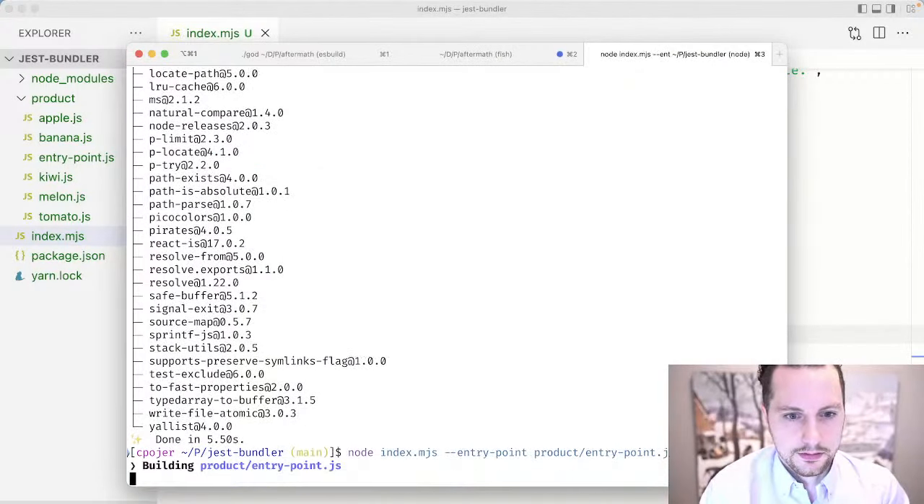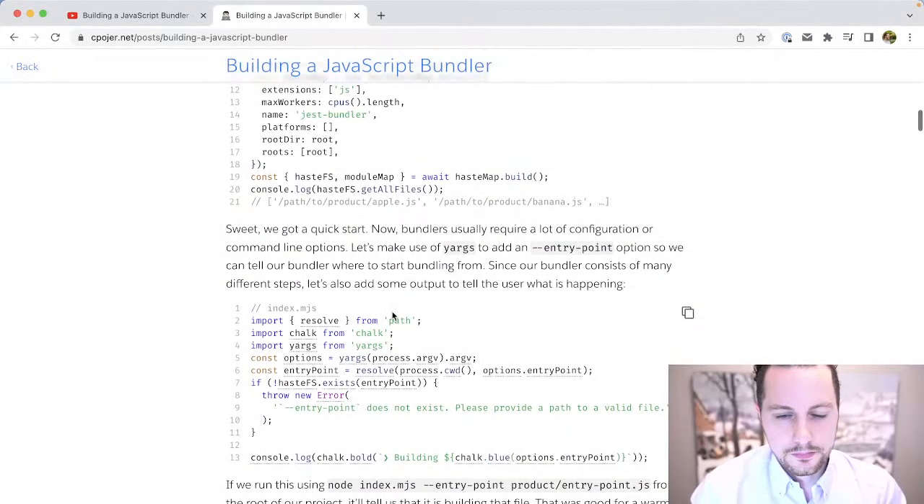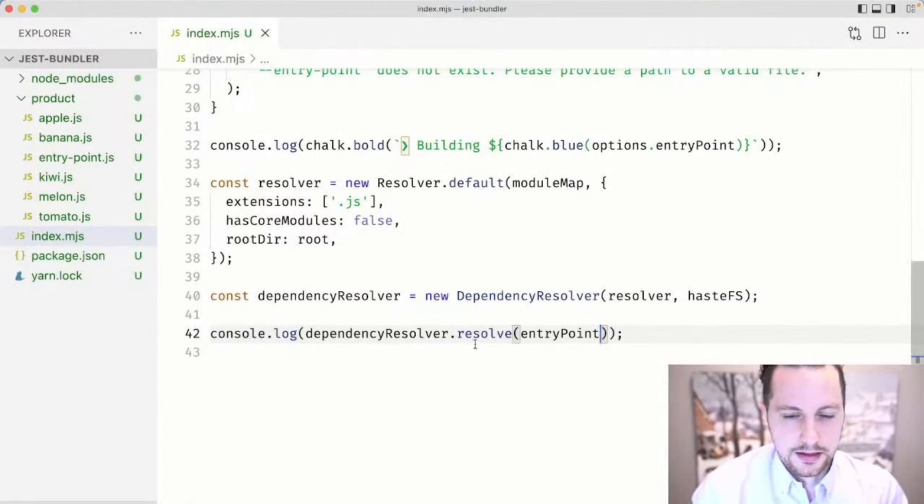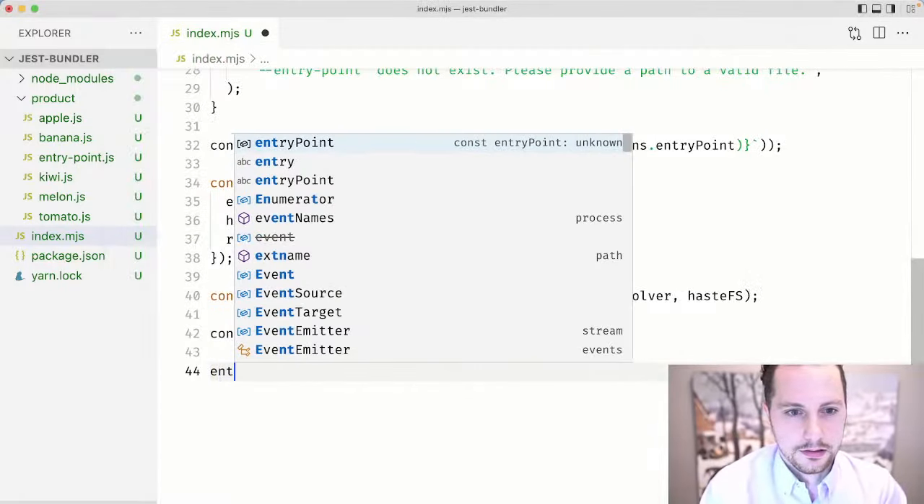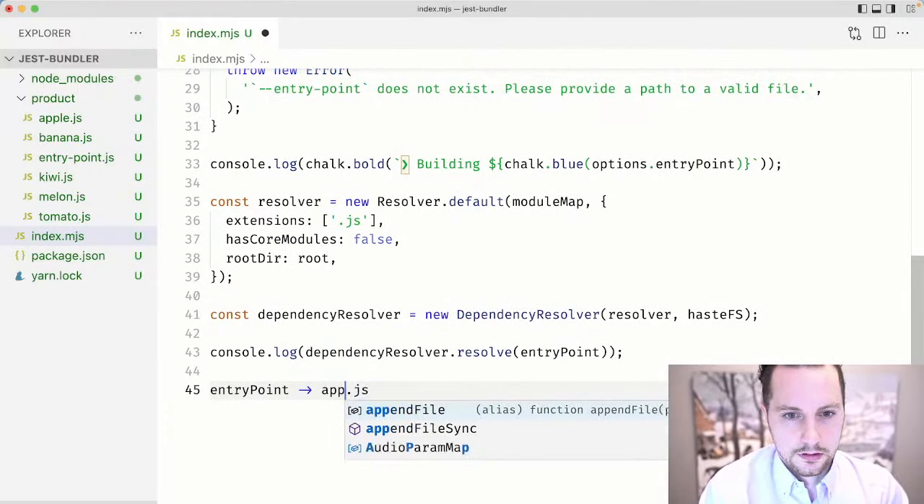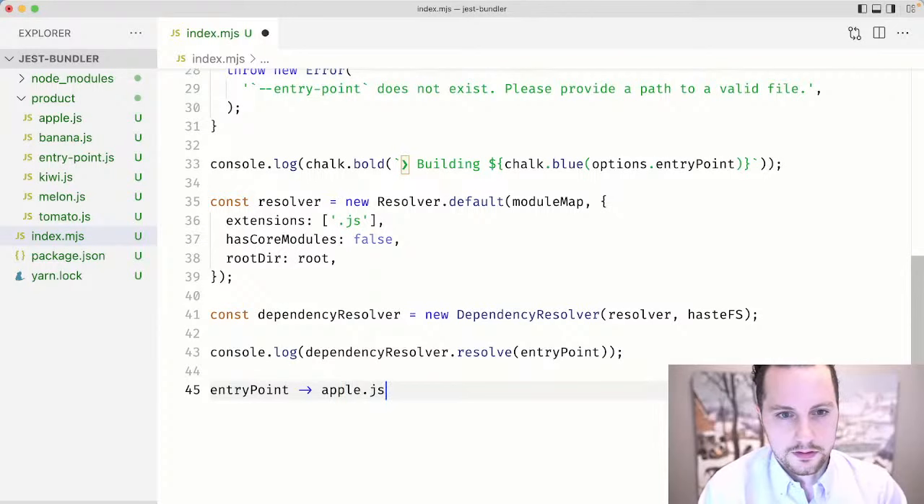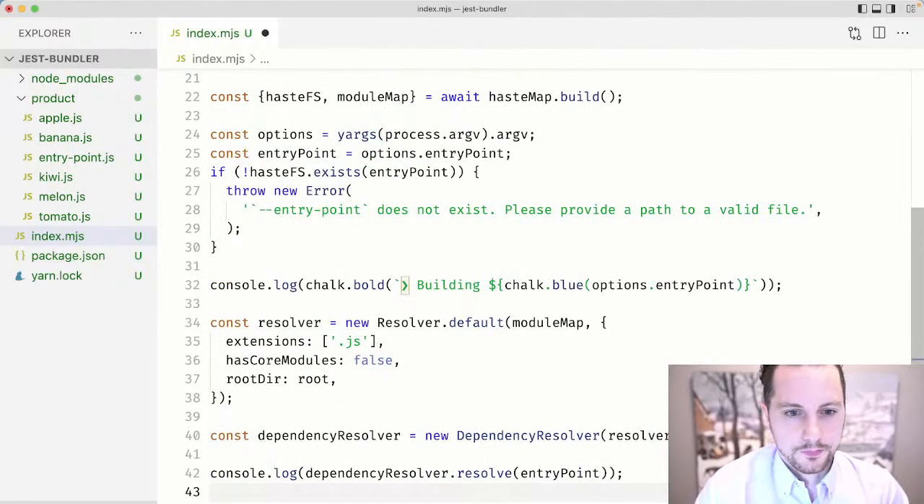Okay, and now if we run this, cool. Now we get the full path to our Apple.js. Let me see. Is everything still working? I think it is. Cool. Let's go back to coding. All right, so now we resolve from the entry point to Apple.js. Sometimes this autocomplete is very weird. Okay, to Apple.js.